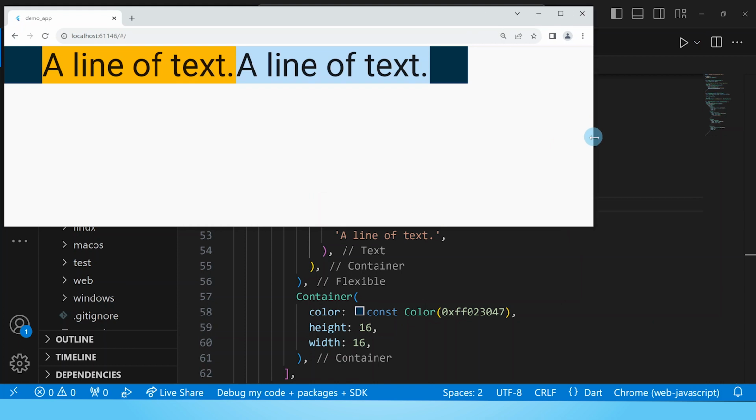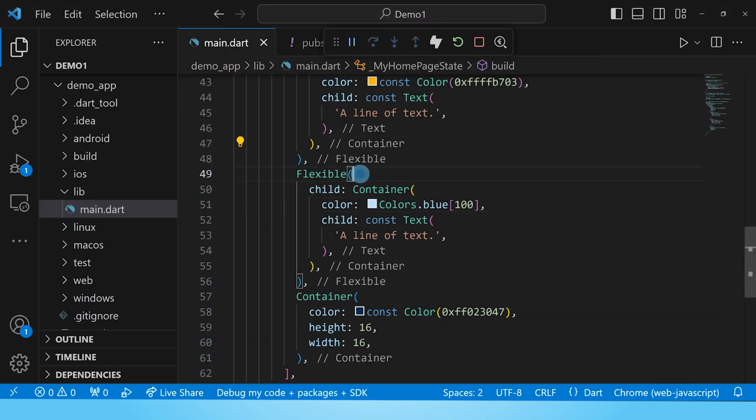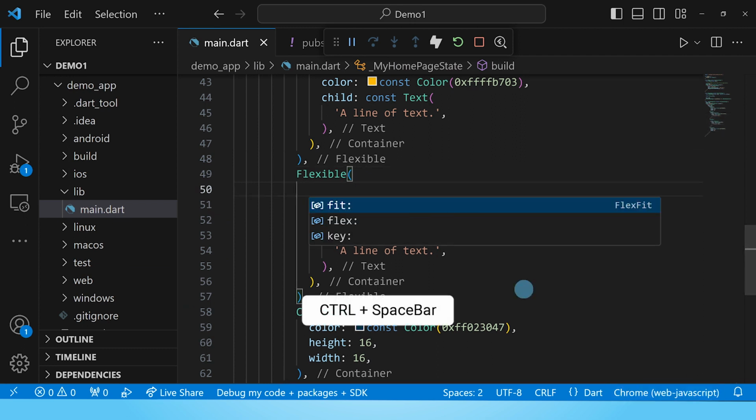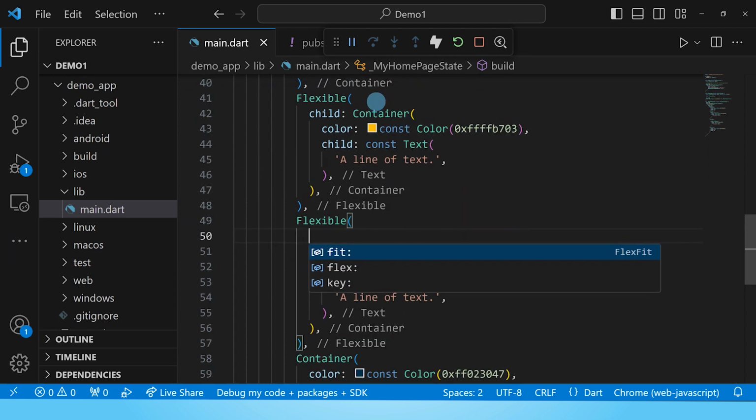Let's go on. There's a property of the flexible widget, which we can see by holding down Control and space. And this property is called flex. This property is similar to the flex property of the expanded widget. If you need to learn more about the expanded widget, be sure to check out my video on the expanded widget, which should be showing up on a card right about now. But it's the same property. And what flex does is it allows you to decide how the available space is going to be distributed between your 2 or more flexible widgets.